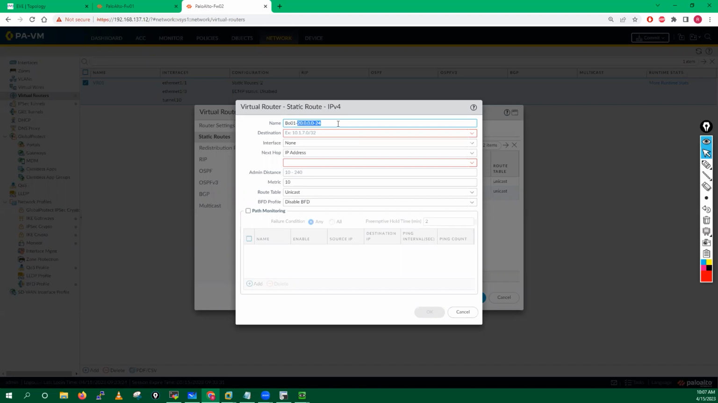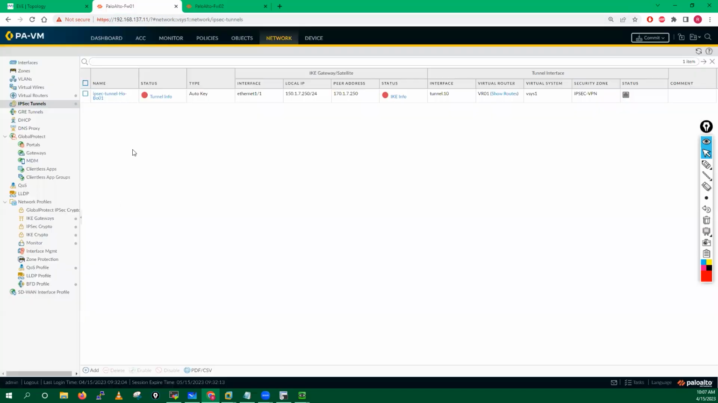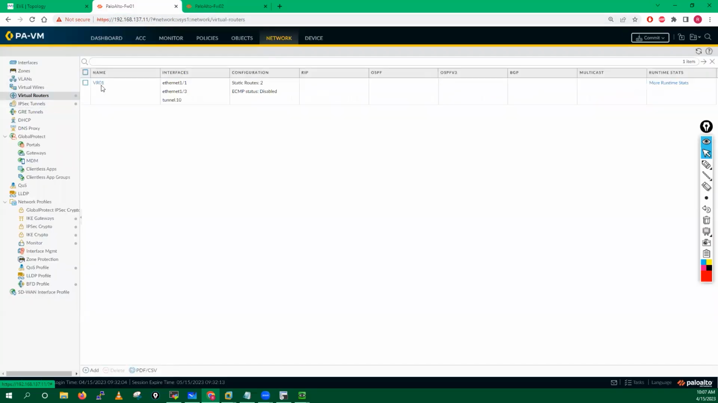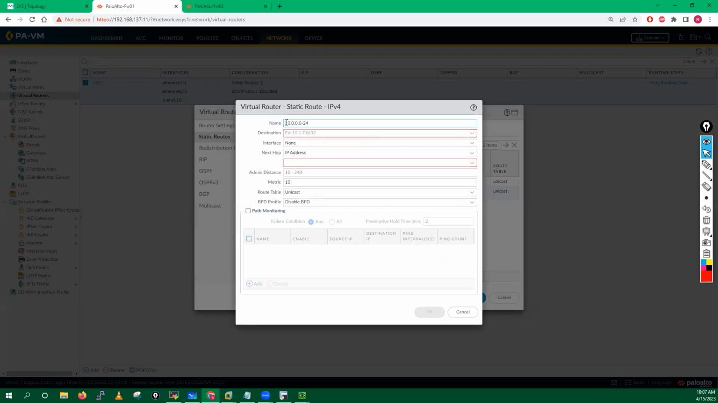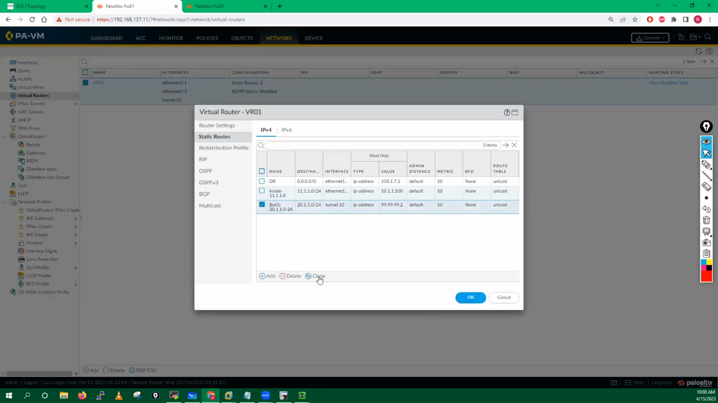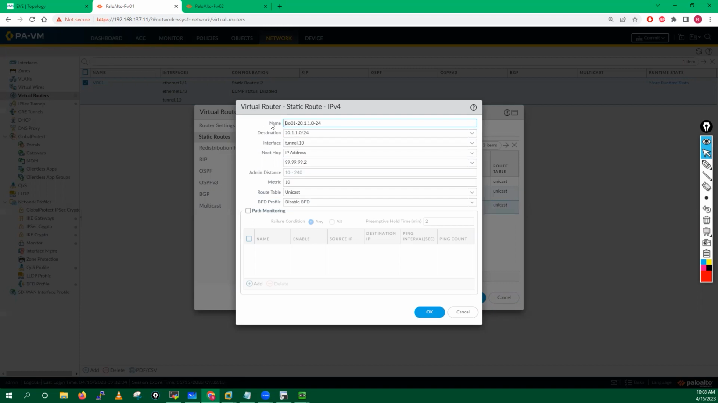20.0.0.0/24. This is the series, right, on my branch office. Sorry, I have to do the config first on my head office device, because here I will do the routing towards my branch office through the VPN. It's 20.1.1.0/24. Interface is tunnel. The next hop is 99.99.99.2. Select this, clone it. 21st.